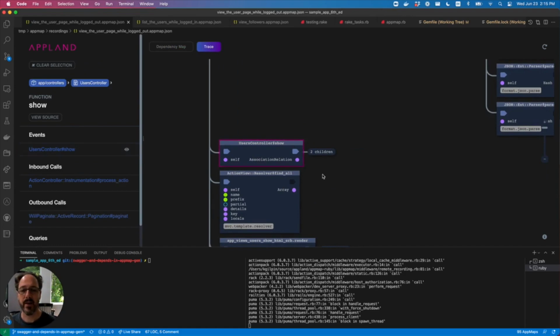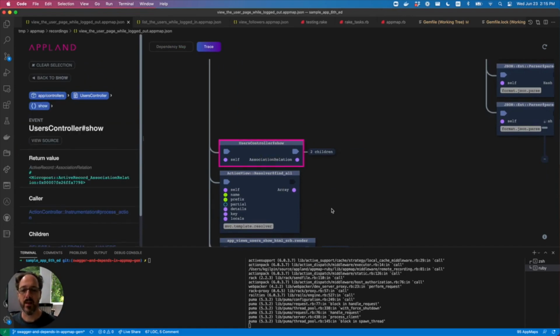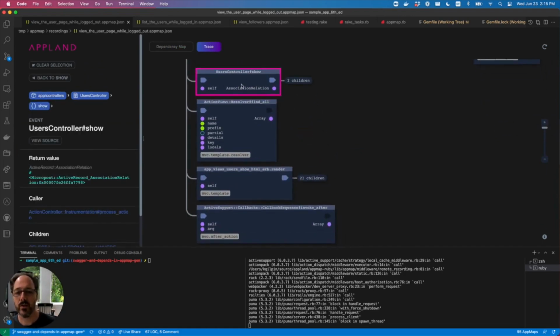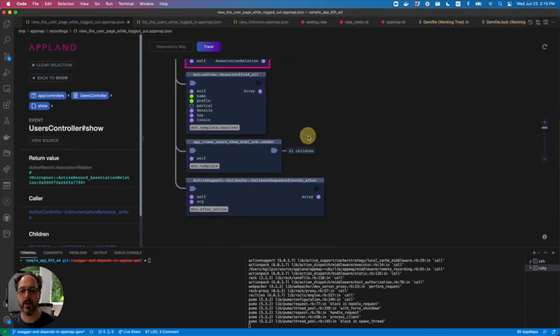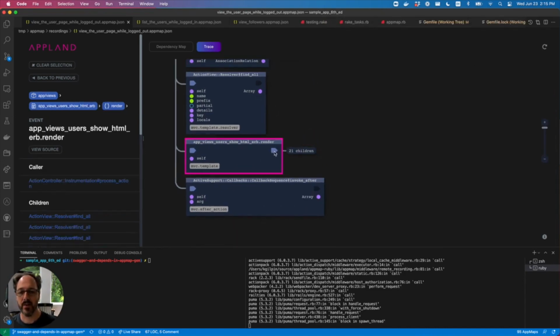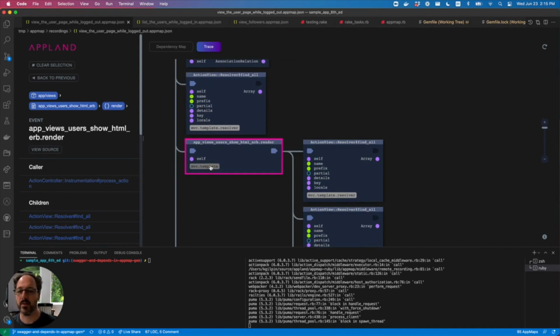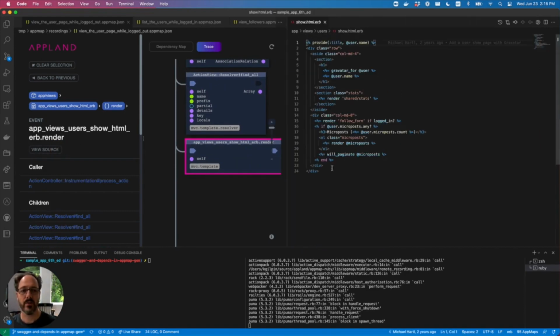So let me pop back here again. I can see that the user's controller show method is in fact used to view the user details. Once that happens, then the code continues stepping through these templates, which is the user details template. So that makes sense too.